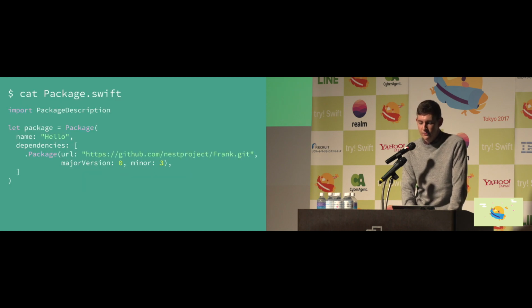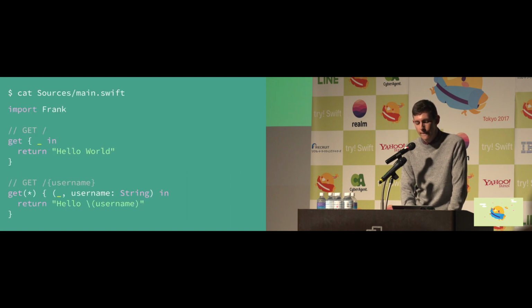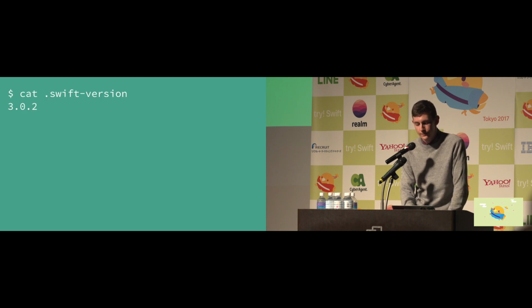So to deploy to Heroku, you can use the Swift Package Manager. You just create a package for your library, mentioning all dependencies. You have your source code, and we have here something that just returns hello world or hello username based on the URL. We can specify the Swift version in a Swift version file, so when you push to Heroku, it uses the correct version of Swift.